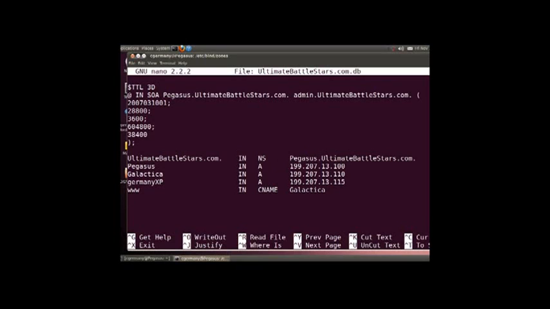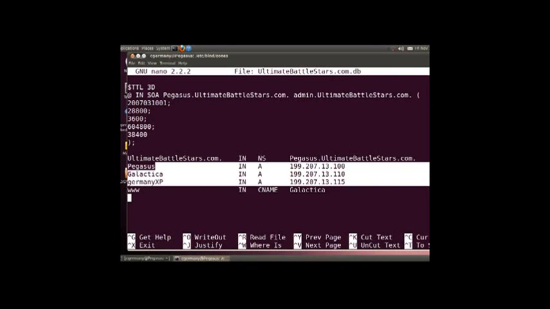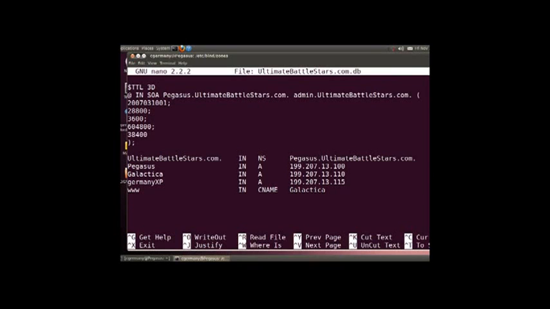Okay, so with this all done, take a look at your forward lookup zone database file and make sure that everything matches up. Check your parameters and values, check your syntax, your host name, ultimatebattlestars.com, end with a period. Terminating semicolons, parameters, ultimatebattlestars.com, end with a period, yes, good. Pegasus host name, ultimatebattlestars.com, end with a period. The A records look good, they match up, the IP addresses match, everything looks okay.